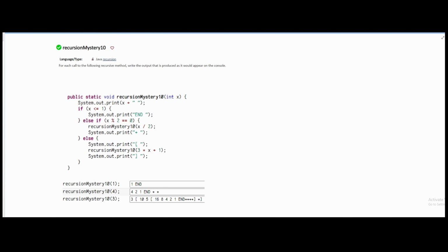For recursion mystery 10, we are given this method, and we're passed 3 different parameters, but we're going to look at this first parameter, which is 1. And we are going to see that if is our first if case. Since it's the first if statement, all it's going to print out is end. But I missed that this is actually going to print out before anything even happens. So it's going to print out our x, which is our parameter. So it's going to be 1, and then a space, and then end. And that's going to be our answer.